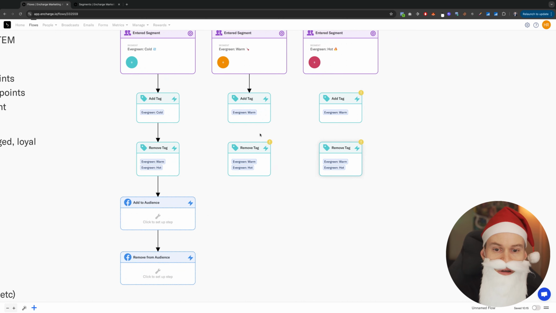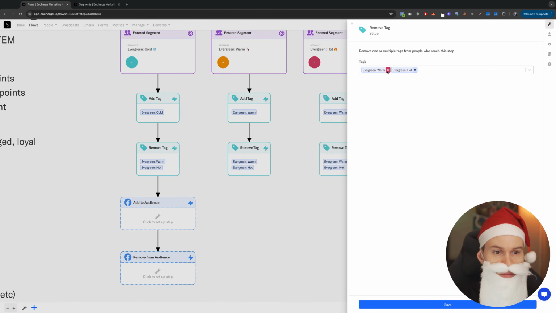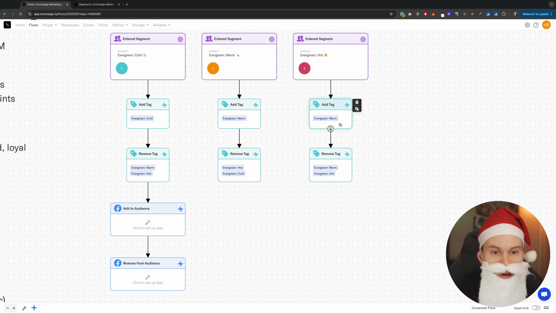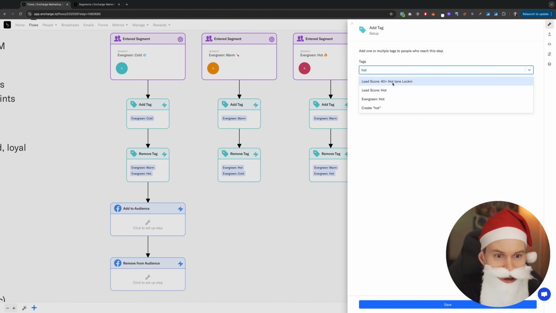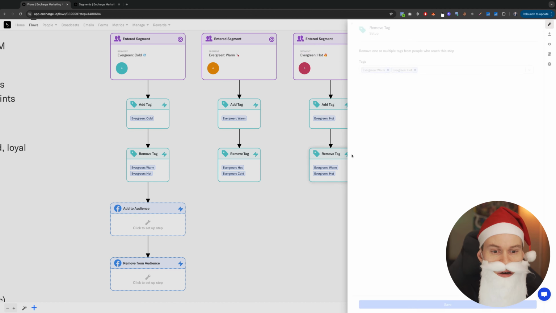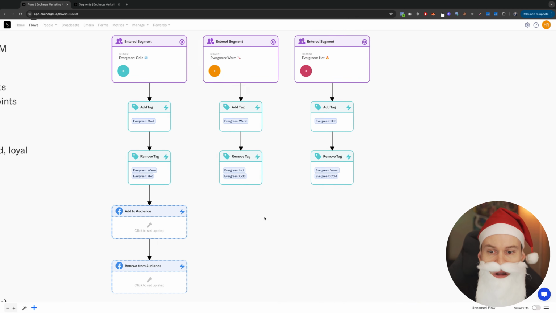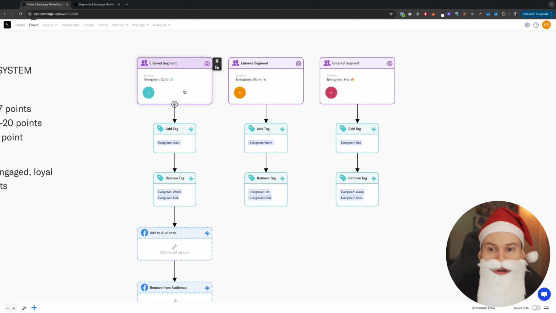Building this in the first place takes some time, but once you have it, it works 24/7. You don't need to do anything with it, and that's a bit of the beauty of it: once this is set up, it's set up. You don't need to touch it. So now if people go through these different segments, they get the appropriate tag.